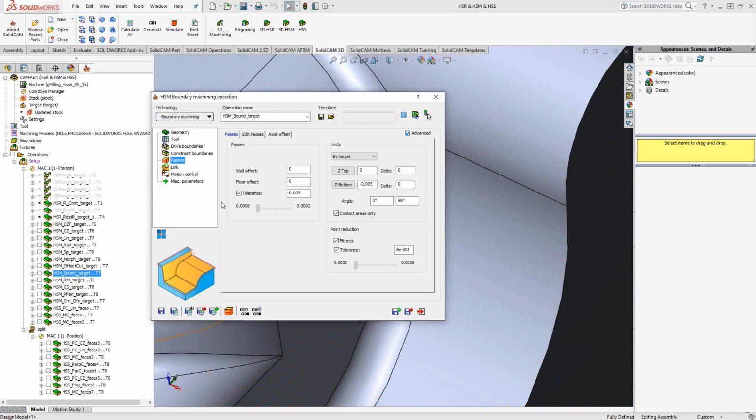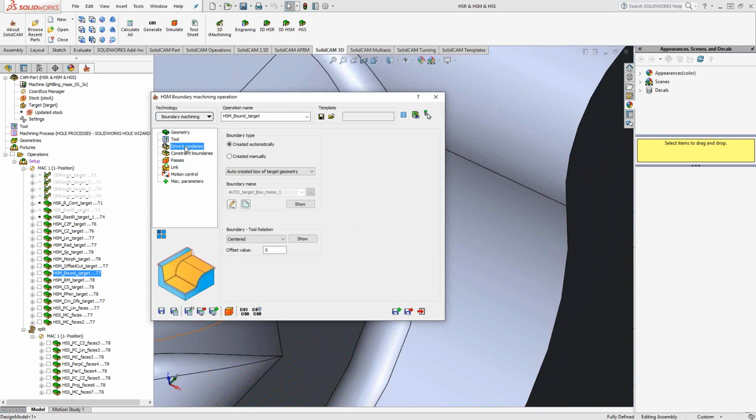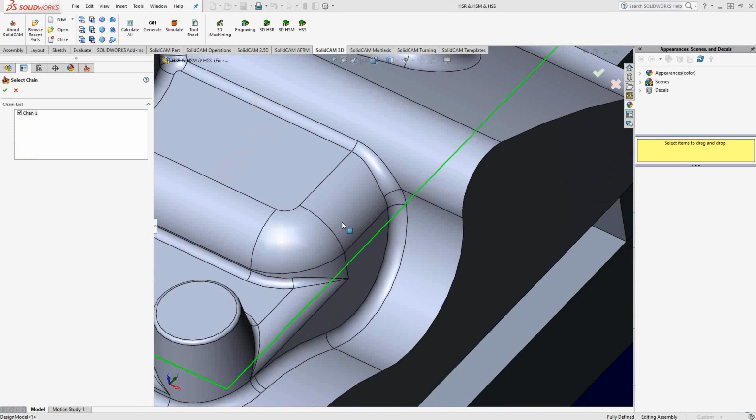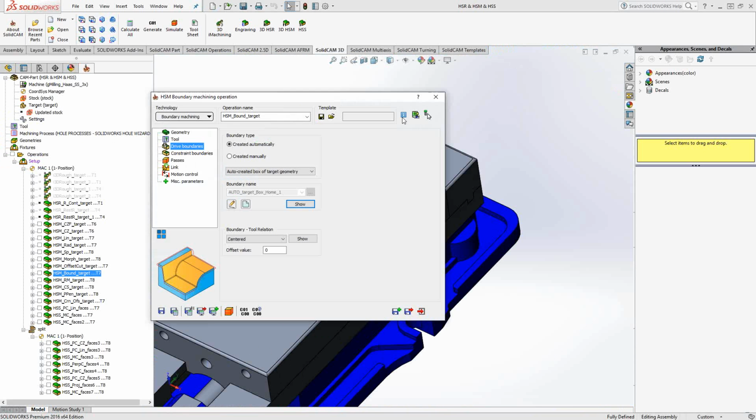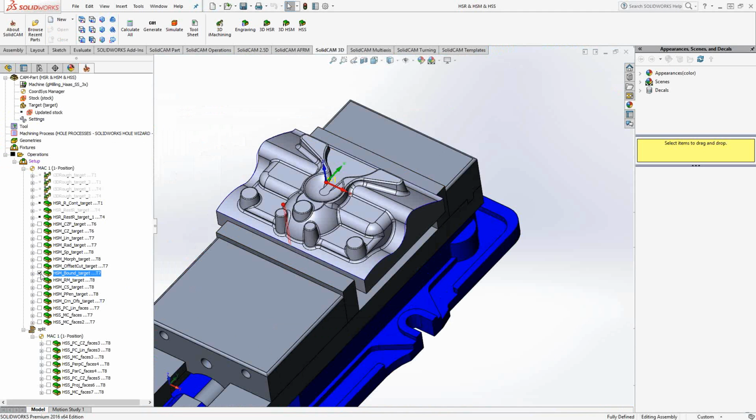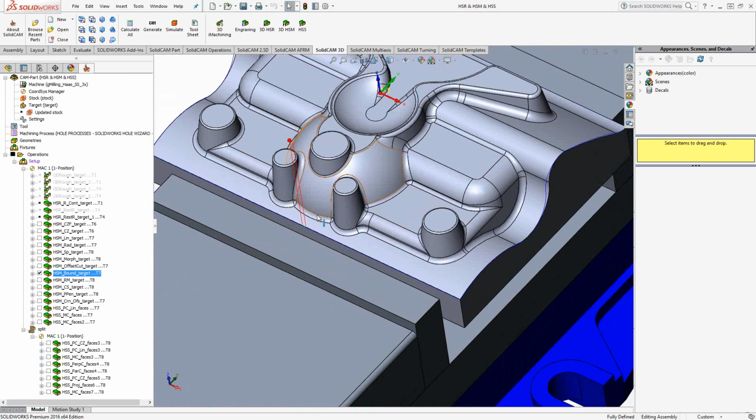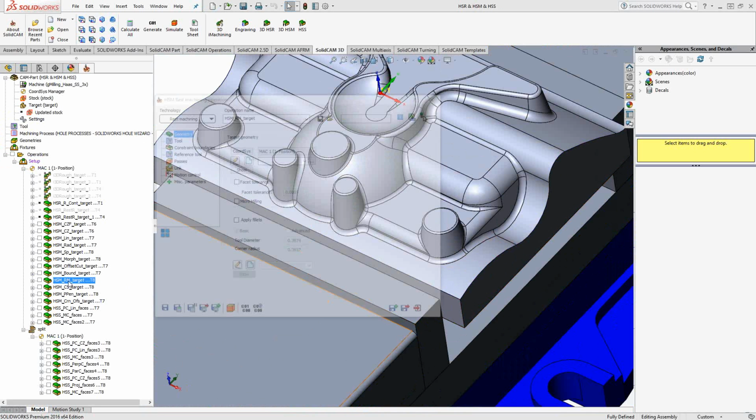Boundary machining essentially is a trim cut on the outside. You can see here from that icon right there. If you look at passes, we don't have anything to control this toolpath. All we're doing is just following the outside of whatever we're using as our drive boundary, in this case, the entire part. So that toolpath essentially looks like a trim cut on the outside. One entry, one exit, and it follows the outside of the part.